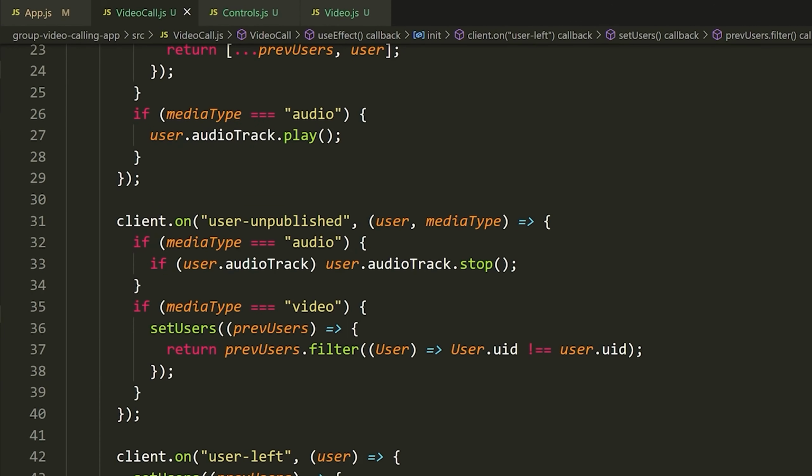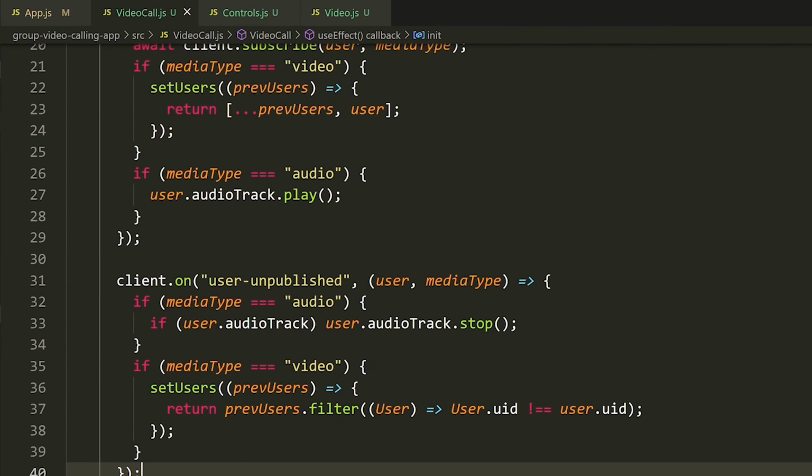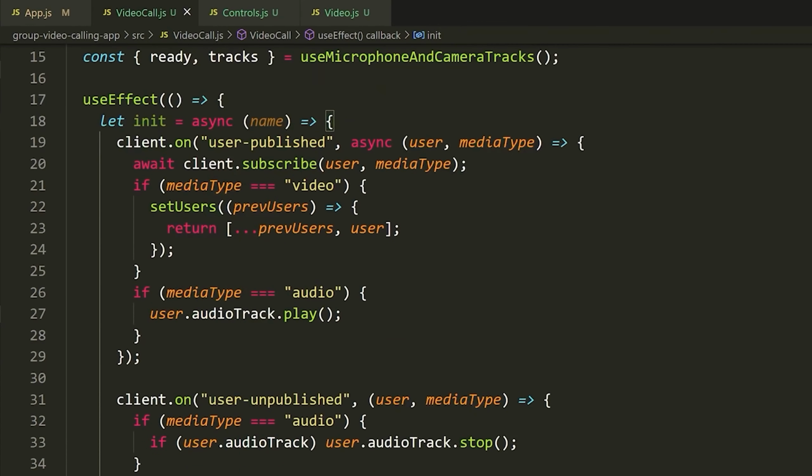So if a user left or if a user unpublished their stream, these are kind of the same thing. Like if a user leaves, they do unpublish their stream, but it's just a different event that occurs. So we need to look for both of them to make sure that we are removing the users from our front end state. Okay, so now we have all of our event handlers kind of configured here.